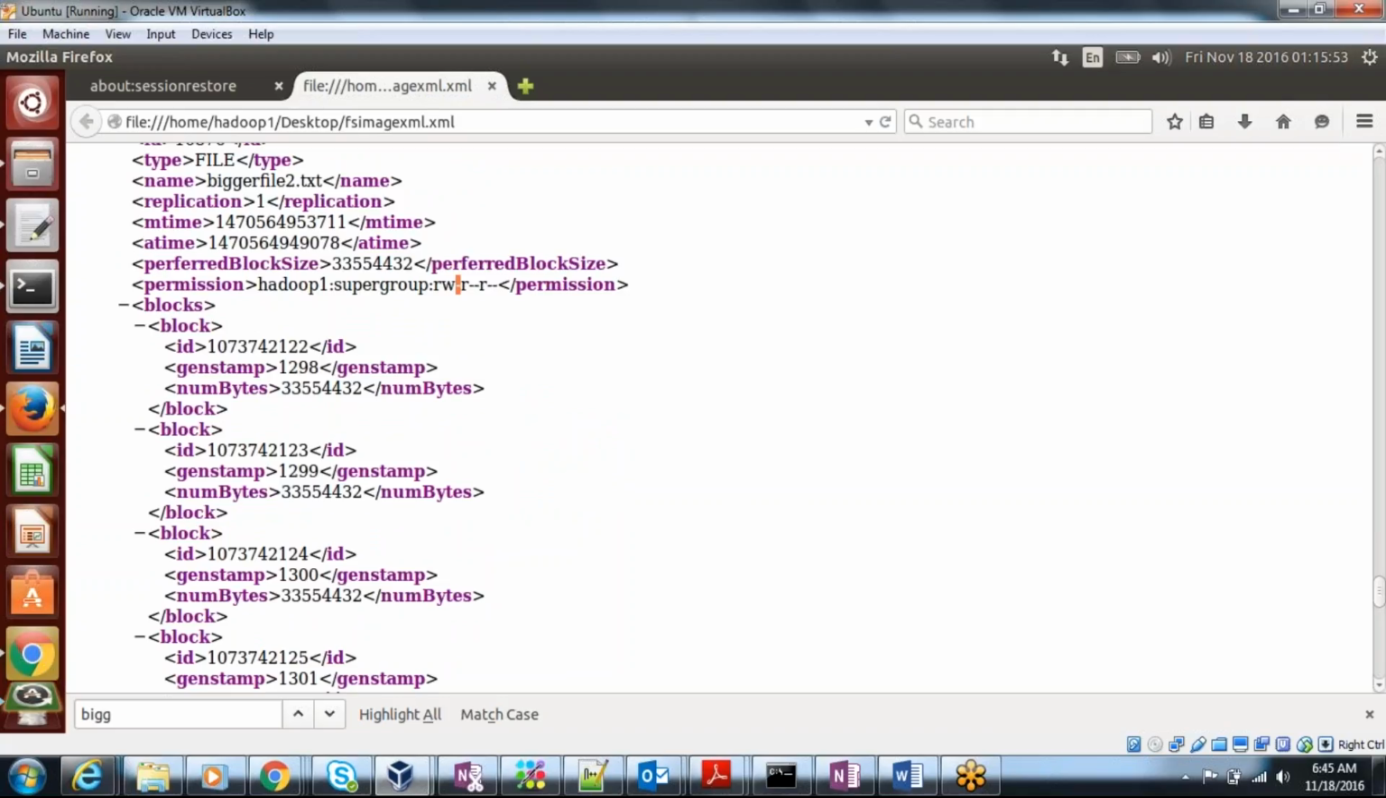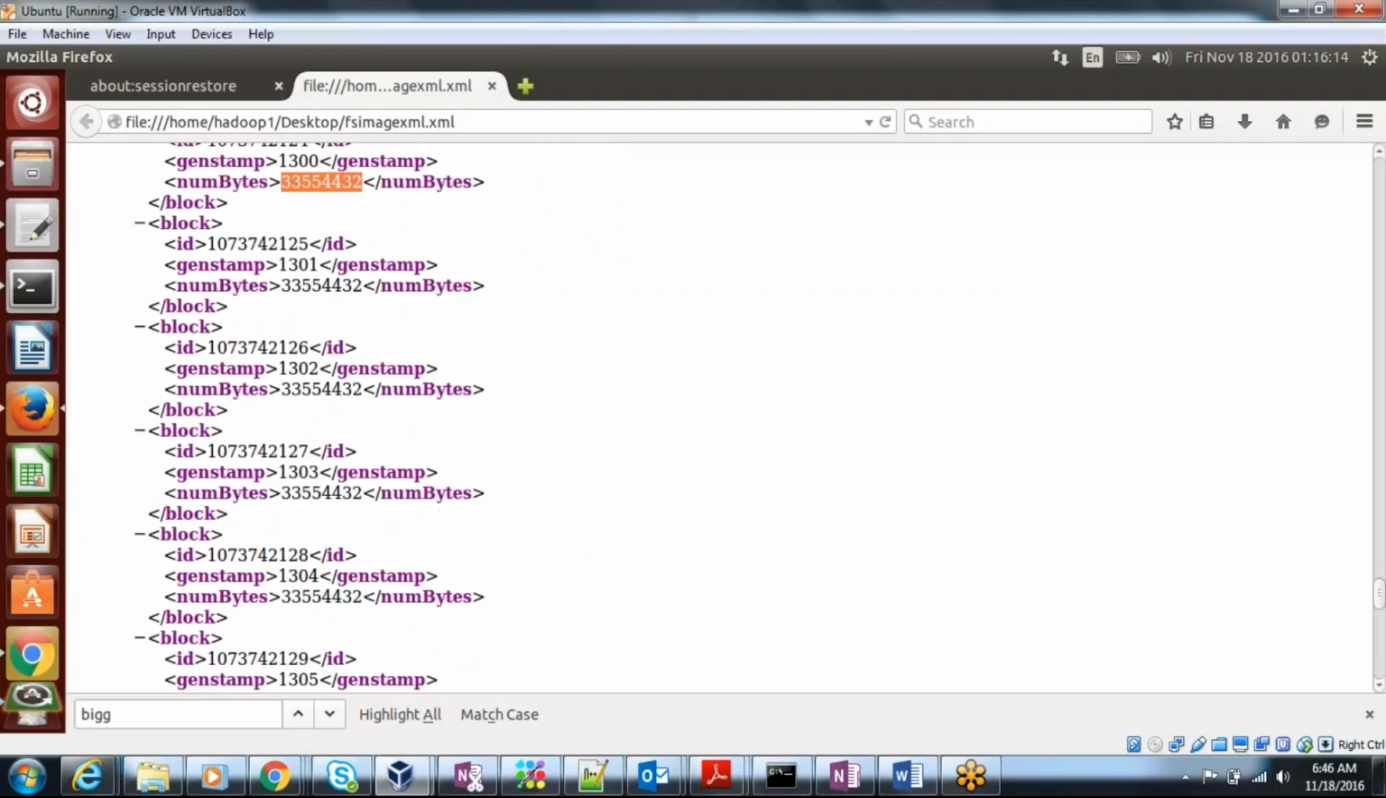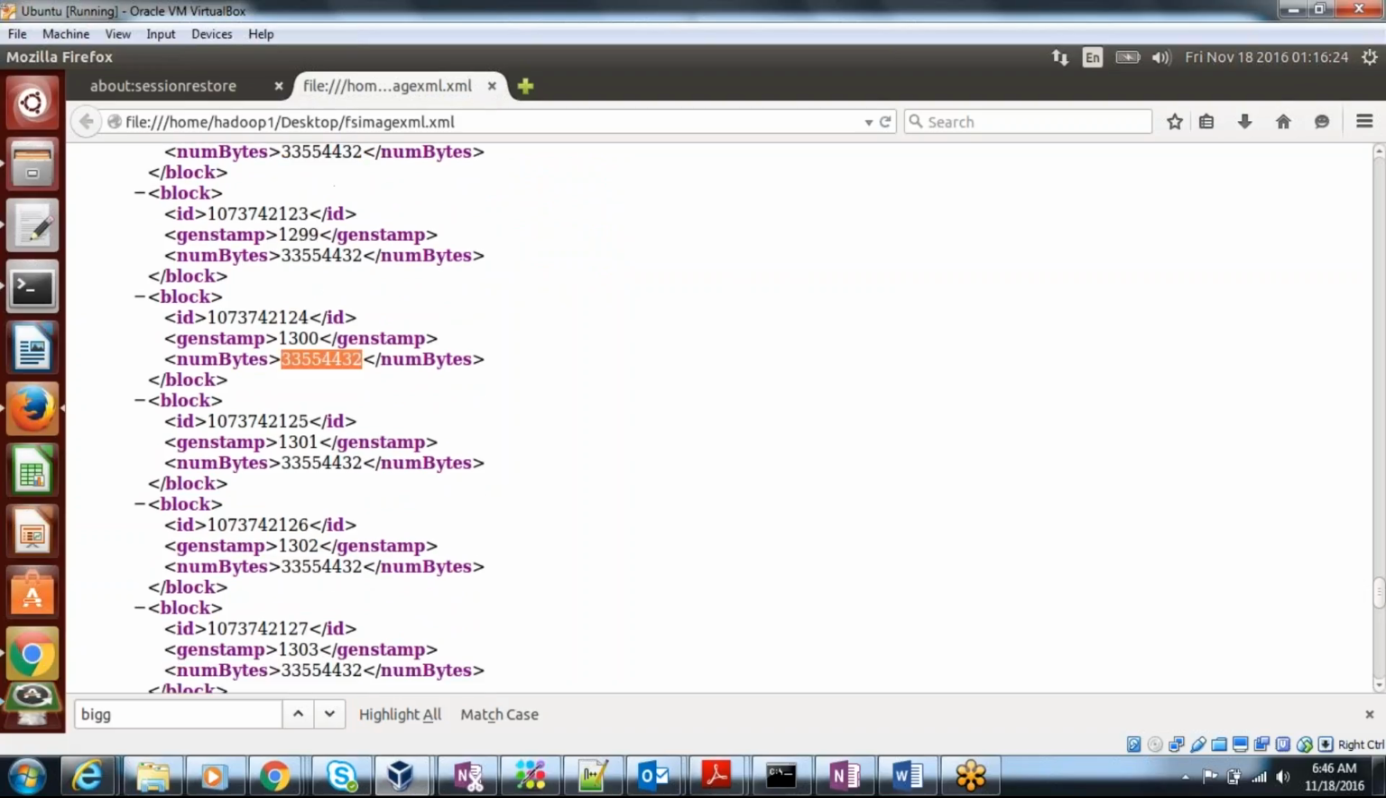In the fs image, for the name node, this is the information required, right? So let's look here: your block ID, your generation timestamp, your blocks, what the block size is, the number of bytes in size. Then the second block, the next block, when it was generated. All the block information is available in the fs image. So the fs image contains the file system information: what the block is, what the replication is, how many, and what the size of the block is. That information will be available in the fs image.